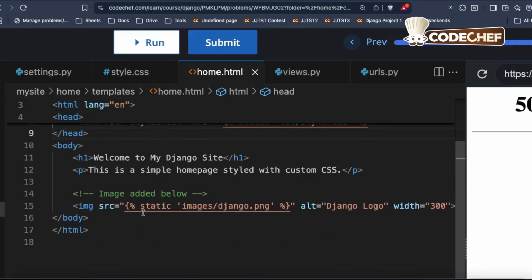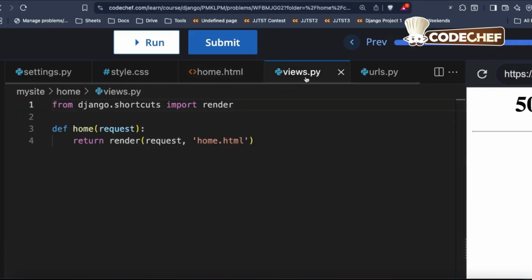And also here I want to show that image Django.png, which I showed you, which lives inside that image folder within the static folder. So here it says static, and within single quotes I give the location of the image, which is image/Django.png. Now if I show you the views.py file quickly, this is a simple view which has just one function or one view which takes a request and it renders the home.html template which we have over here.